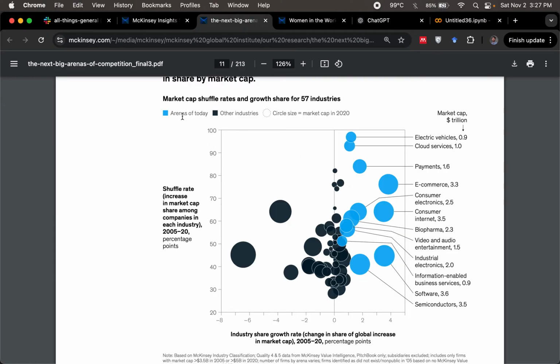Arenas of today, industries of today. Those industries are then marked here. You see that the positive ones, which have a share growth rate that is positive, are specifically mentioned. These are arenas of today, most of them. And then those other industries are left out. So in a way, you are able to seek the attention of the reader into seeing which of this data is important amongst all of these bubbles. So the focus is then on the arenas of today, and that is why these are marked, and then the others are left out.